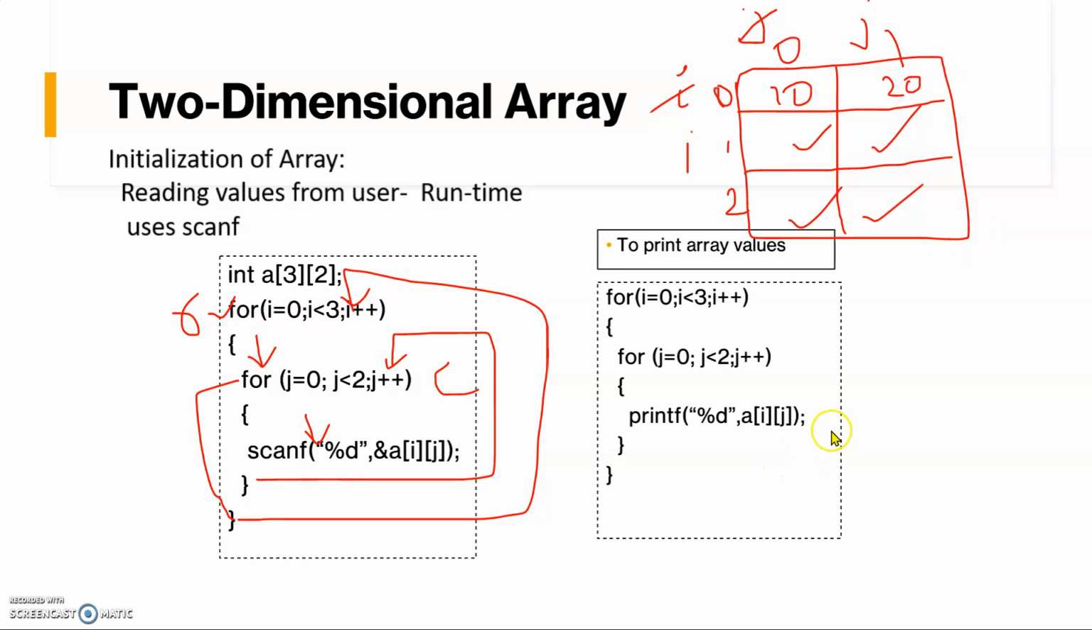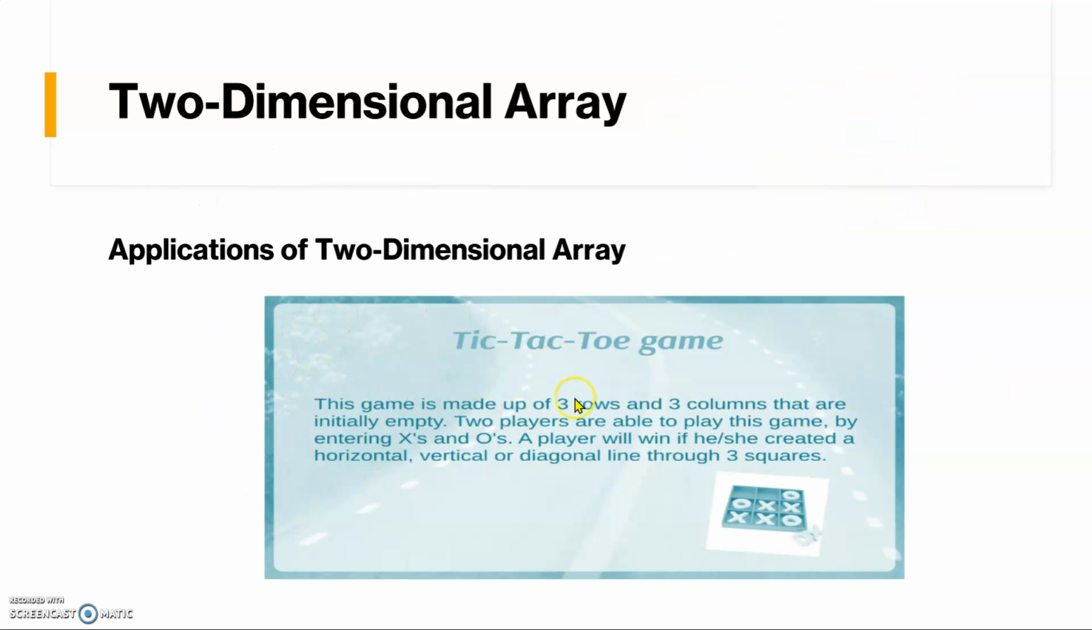So to print the values, same thing, you need to use 2 for loops and print them. One loop is for the row and the other loop is for the particular 2 number of values, that means representing the column values. Okay, the application of two-dimensional arrays is matrices. We will be learning in future how to perform all these matrix operations.